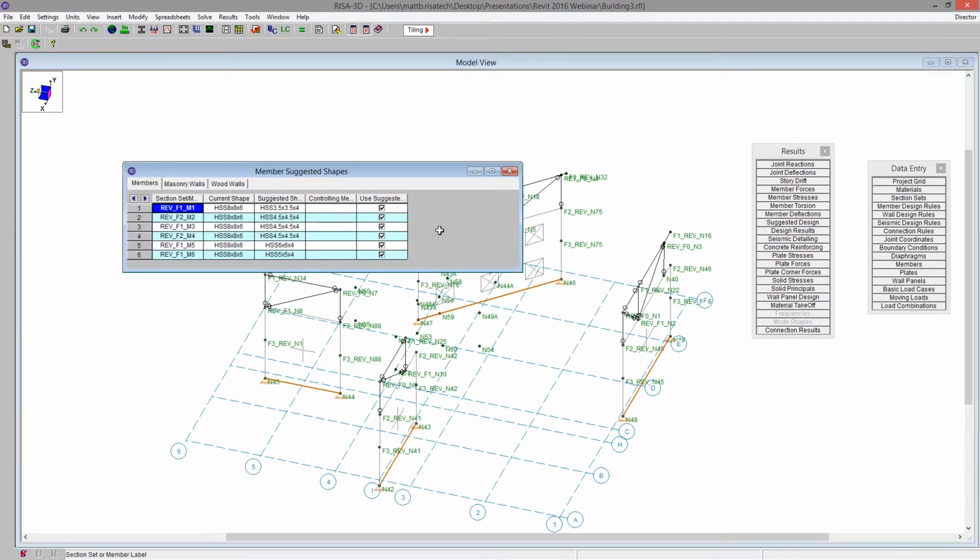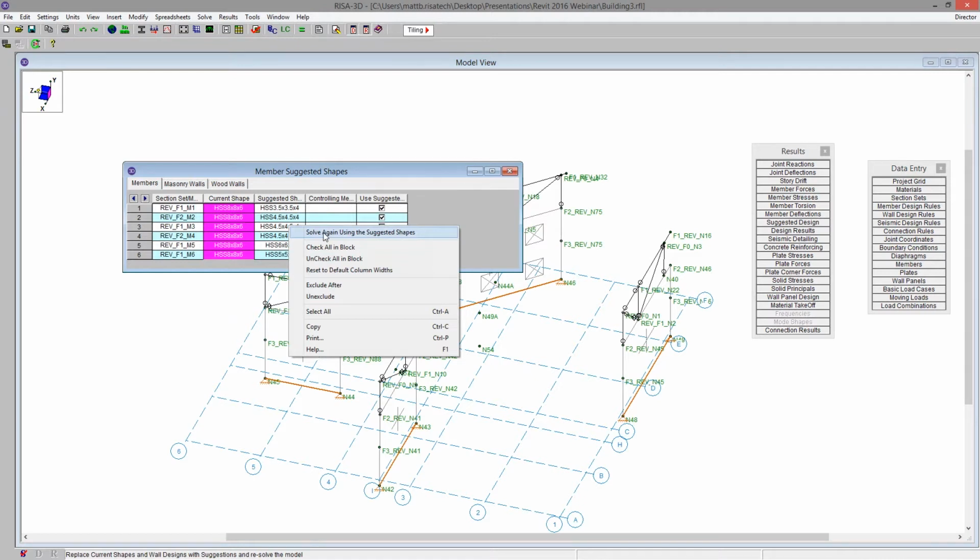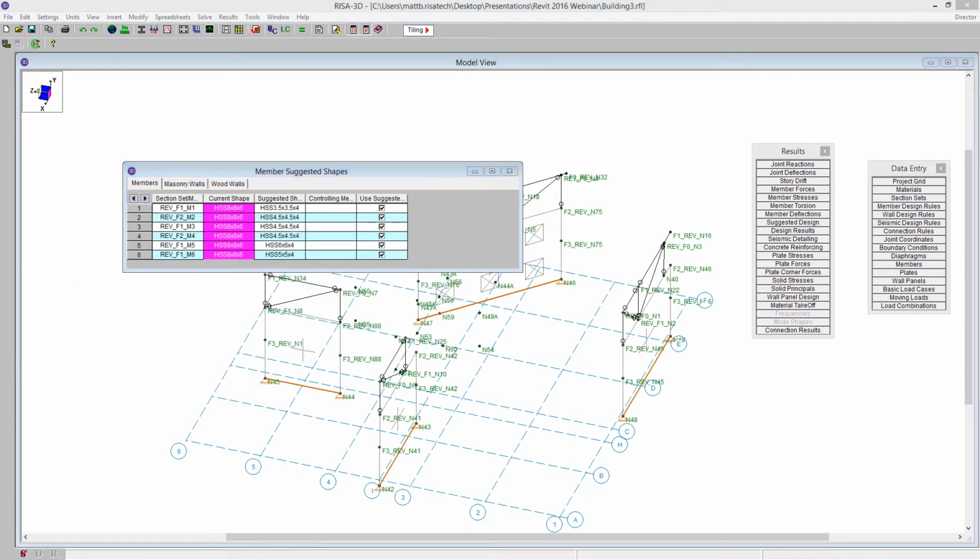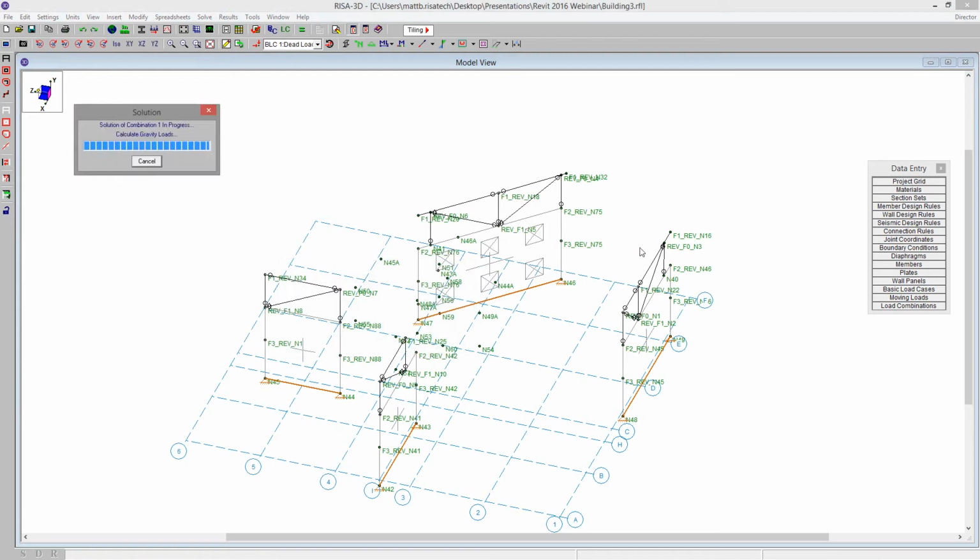I'm going to come to the suggested design spreadsheet, and here we'll see it has some other shapes that it recommends in lieu of the 8x8 tubes that were up there. So we get some savings on this one. So I'm going to hit solve again using suggested shapes. And we're going to hit OK on this, and so now it's going to substitute those recommended shapes in for the tubes and use those for the solution.